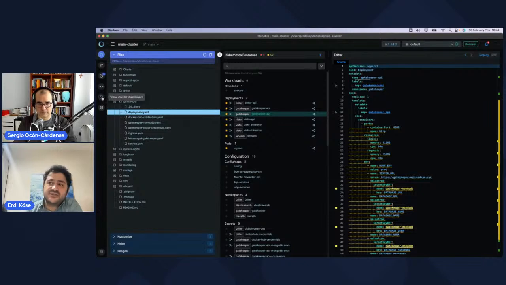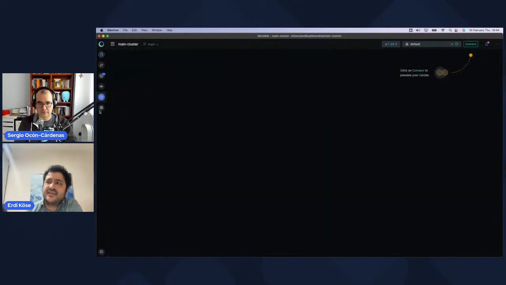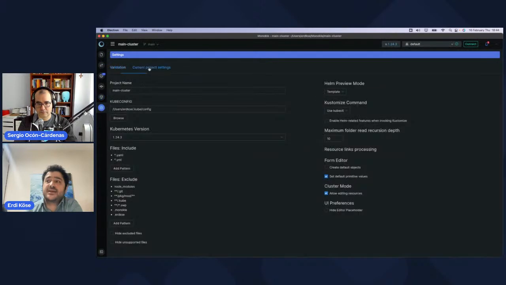And there are also basic settings I can show. For example, to connect your cluster, of course, you need to define some things.